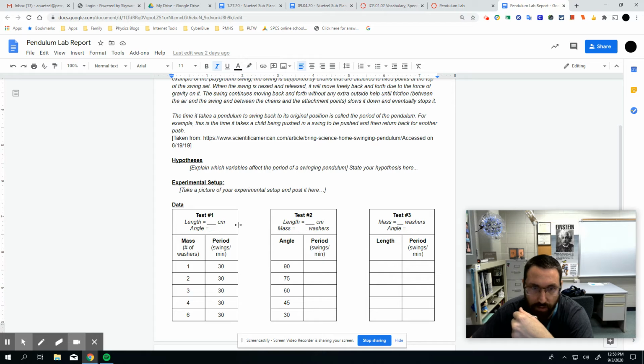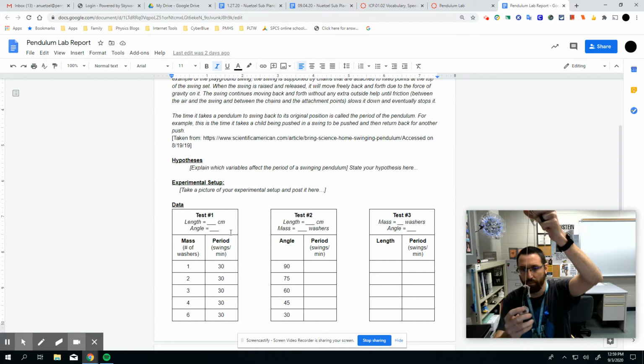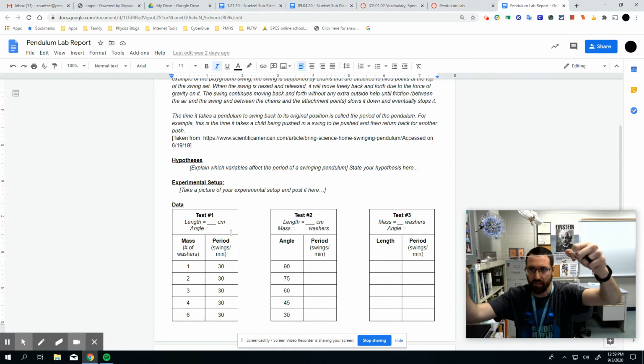So the three variables that we're going to be looking at: we can change the number of washers, or mass. If I add more Legos or whatever it is that I'm using, I can change the mass. That's one of the tests. I can change the angle that I release it from.